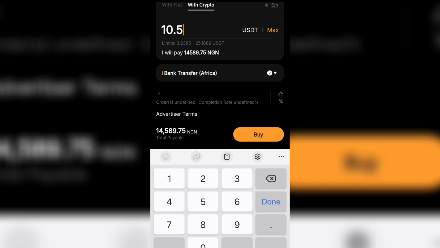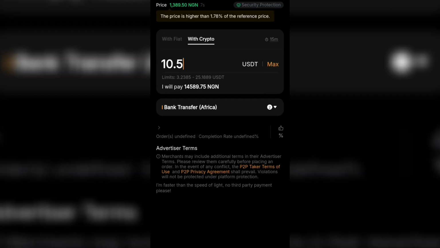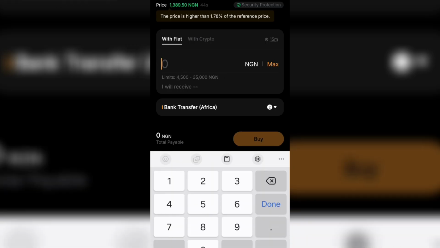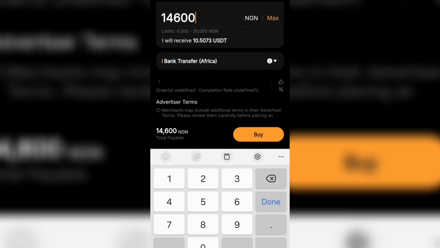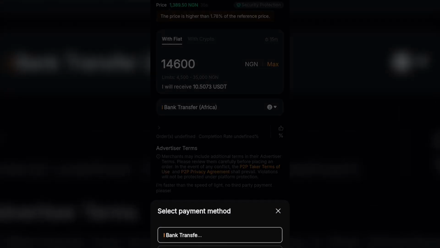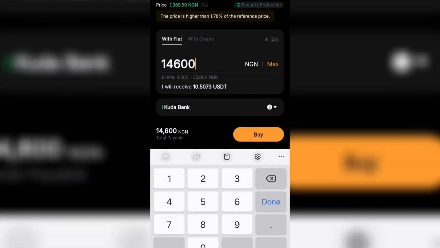So I'm going to go back to fiat, and I will just use 14.6. I think that will give me the exact figure I'm looking for. So let's go ahead and do that. I'm going with fiat, so just put 14,600, and that's giving me exactly 10.5 USDT. So that's what I need. So I'm going to go ahead and do my bank transfer.